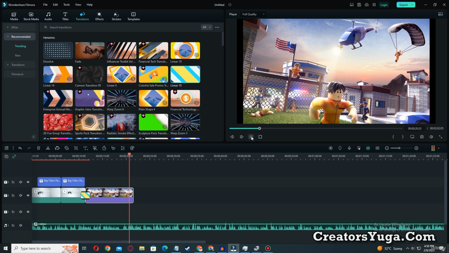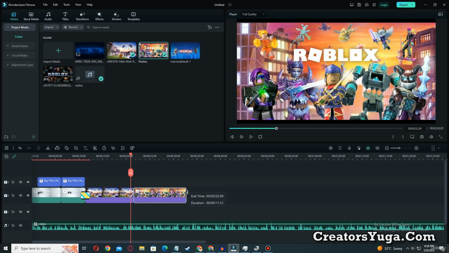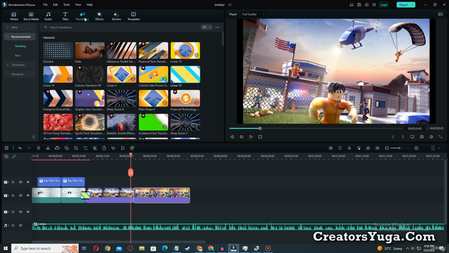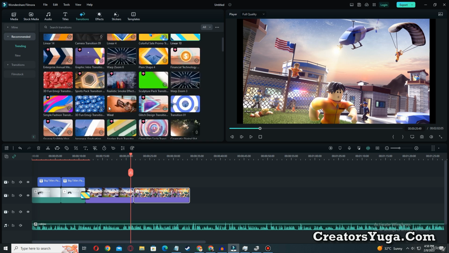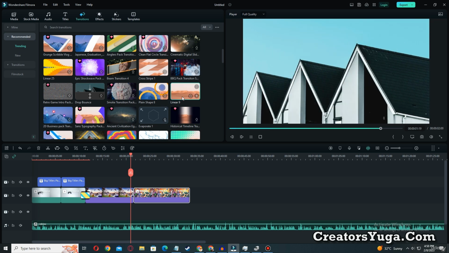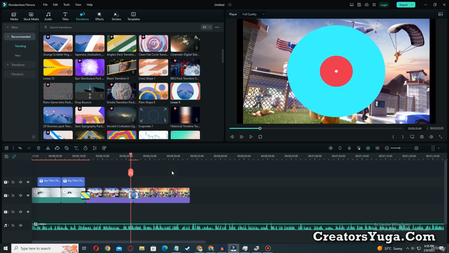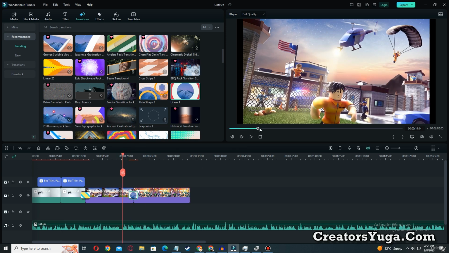Similarly, I want to add some extra images, so I will simply drag and drop here, and I will select its duration. Now again I will add some transition effect. So let's use some different transition effect, Linear 9. It will look like this. So again I will hold it and drop between them. Now we can play this video.